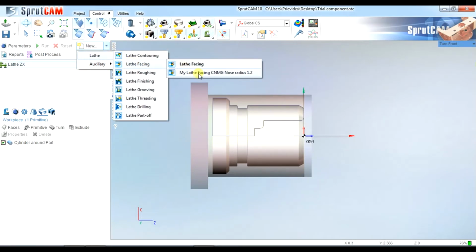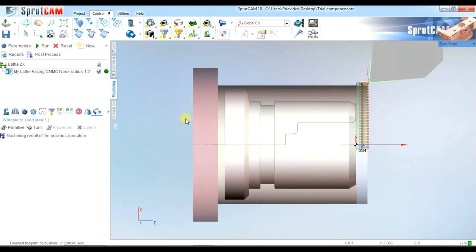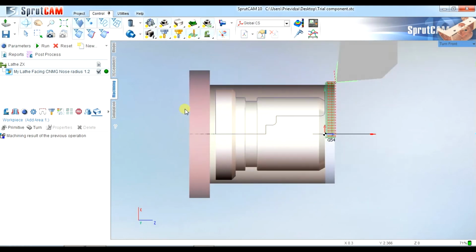You saved one time and now you can use it every time when you need it and not make settings every time. Press reset and run. You can use this function for any of operations.